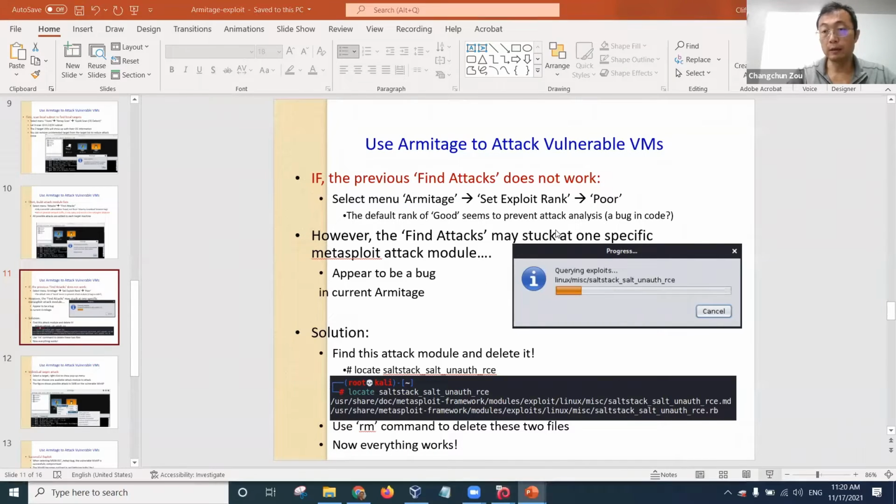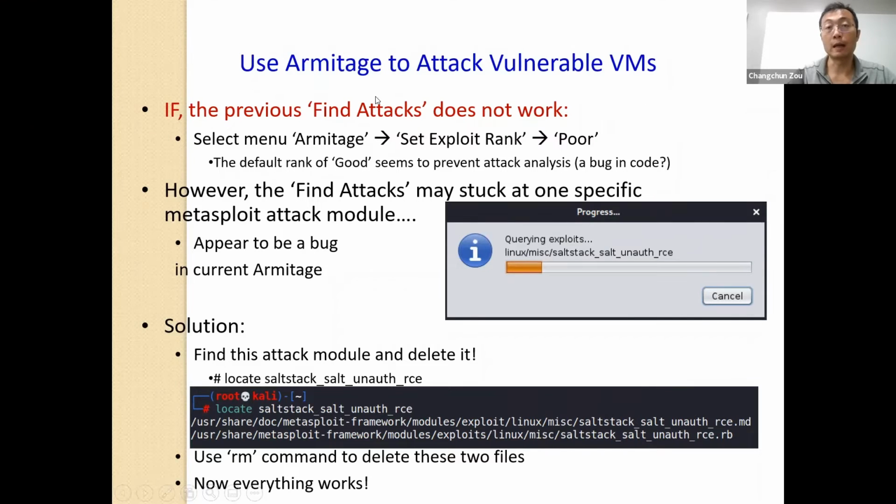Another bug in this Armitage is that even if you resolve this by setting it to poor, on my Linux it finished without problem because yesterday I resolved this. But on your computer, in your Kali Linux, it's very likely that this query will get stuck at this point with this particular attack module. This particular attack module seems to have a bug that prevents Armitage from finishing the search. It appears to be another bug in the current Armitage.